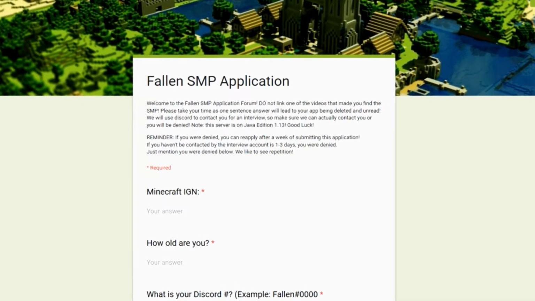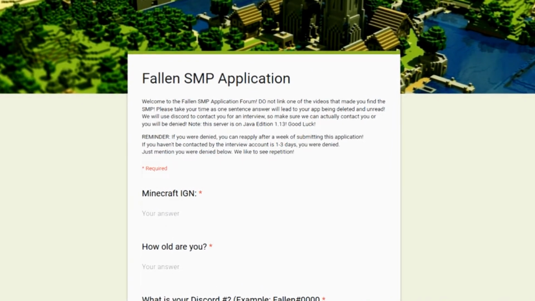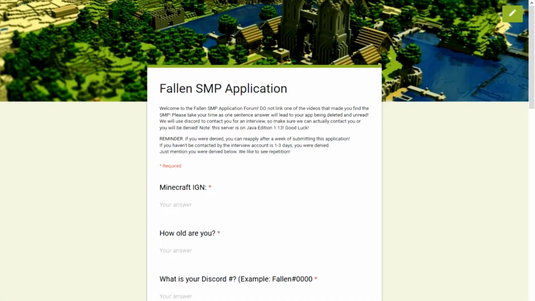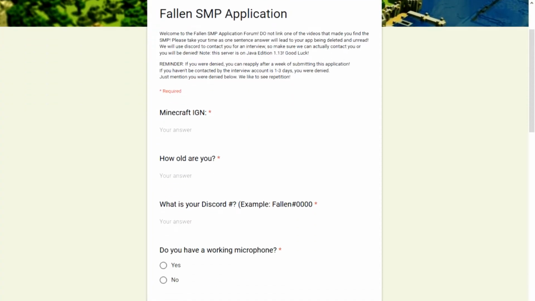This Google form is what we use to accept or even deny members. Once you have read all the info, you'll want to head down and fill in all this information. Make sure all the information is correct and that we can contact you easily if you get accepted. We will not try and track down any person who does not fill in the information correctly.